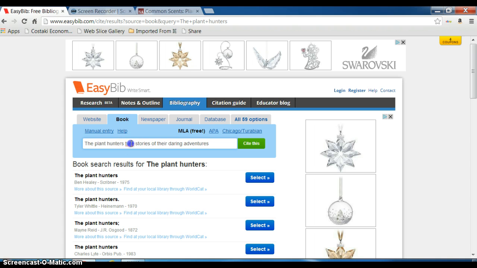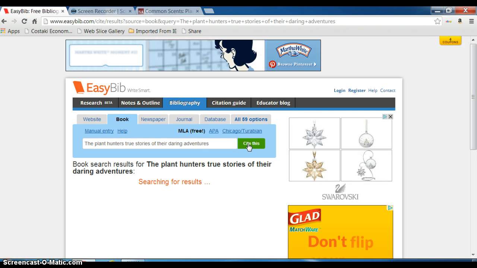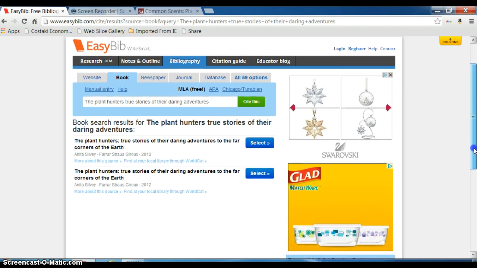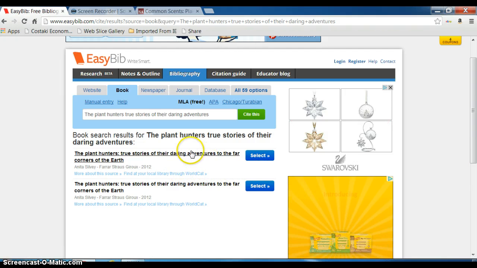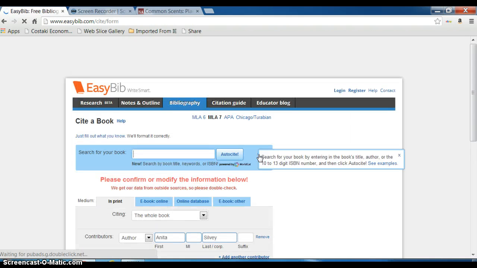I don't think you have to put the whole thing in. I'm not going to put, oops, spelled true wrong. There's like 5 more words. Let's just see if I can do it with these additional words. And there, instead of having all those different choices, I have 2. It looks like these are exactly the same, so I'm just going to pick the top one by clicking select.